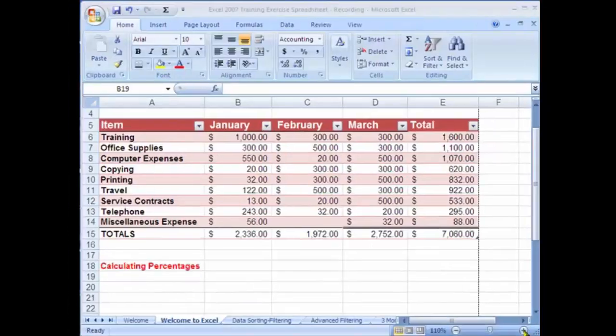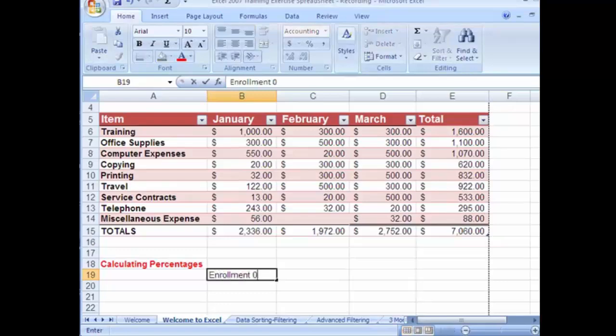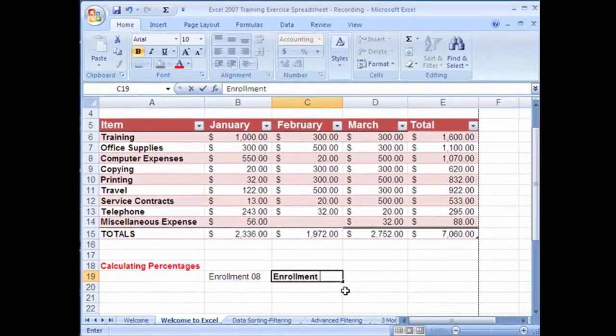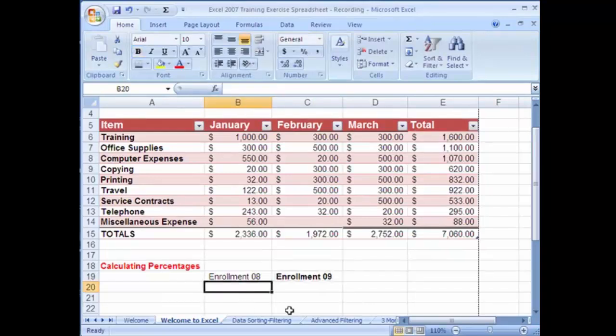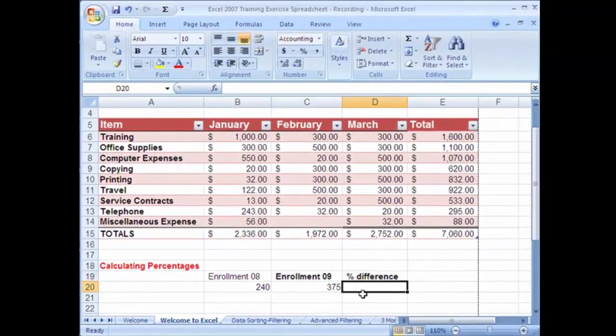Next item I'll briefly discuss is how we calculate percentages. Supposedly we are dealing with enrollment, so let's say enrollment in 08 and then enrollment in 09. Let's say in 08 we had 240 students that were enrolled as freshmen, and then in 09 we had 375. Notice we want to change this to just basic numbers in our case. We just want general numbers. And then over here we want to express the percent difference.